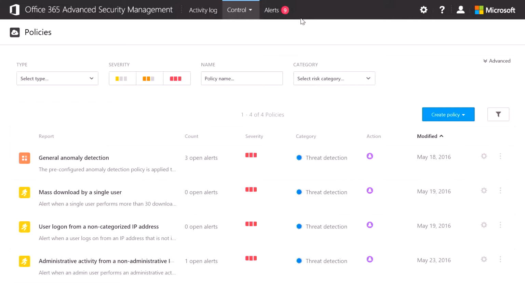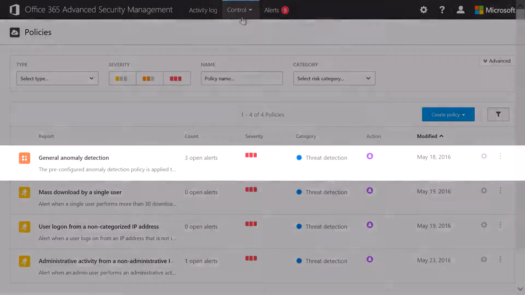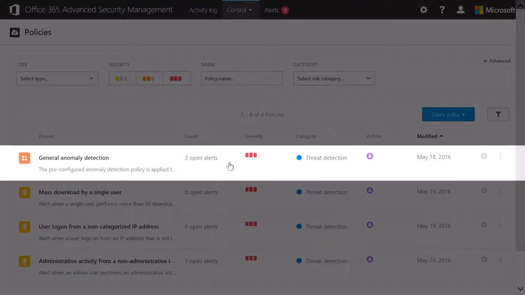This is a place where you'll see all of the policies and any of the alerts that the policies have triggered. Now this tenant is populated, but when you do this for the first time, you'll only see one predefined policy, the General Anomaly Detection, to get you started.